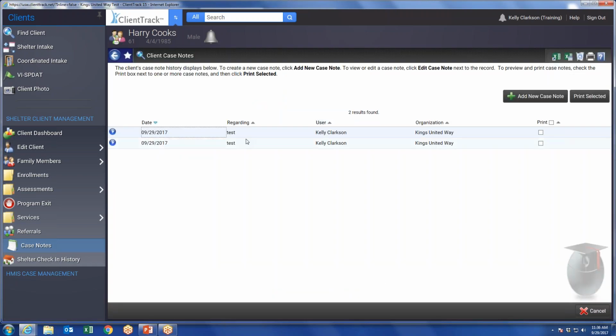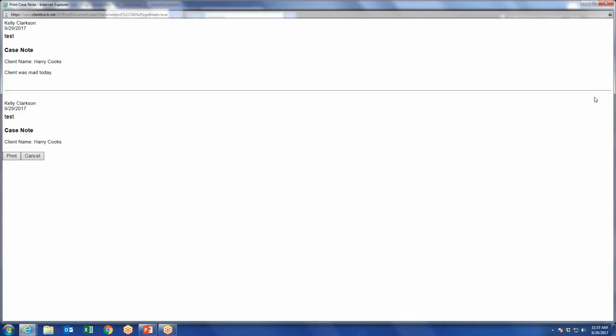And then what I like about the case notes is that if you select this button here, you can sort through that. You can use these filters to sort by the title of the case notes or maybe the user of the case notes. But if you click this box here and then click on print selected, this page opens up where you can quickly read through all the case notes without having to go and edit and read them one at a time.